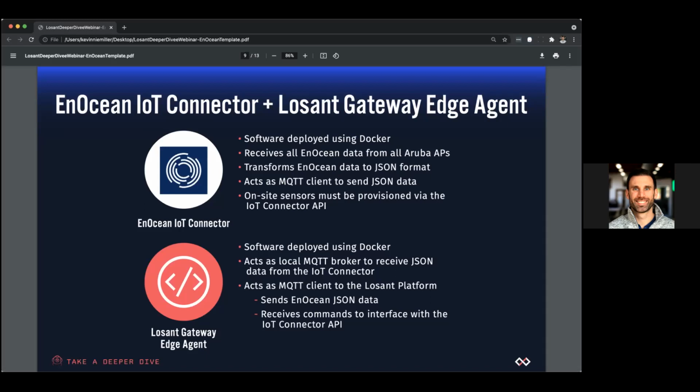As new EnOcean devices come out, you can coordinate with EnOcean to get the latest IoT connector that will support those new sensors. All sensors that will be used on site must be provisioned within the IoT connector for the IoT connector to properly parse its EnOcean telegram. This is done over an API built into the IoT connector. The Losant Gateway Edge Agent is also software and deployed with Docker.